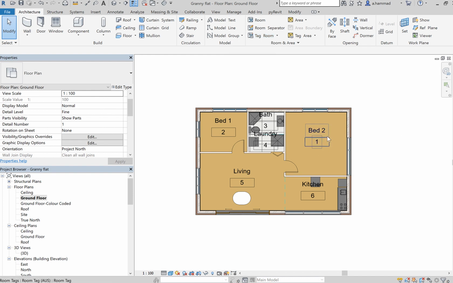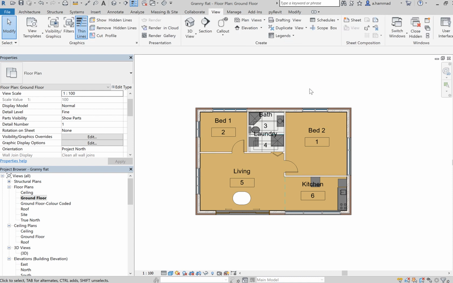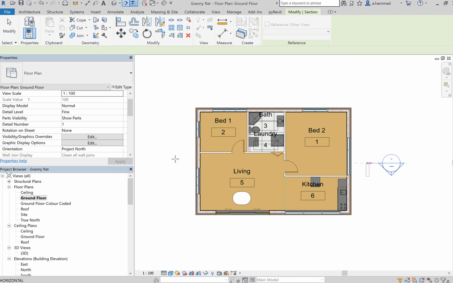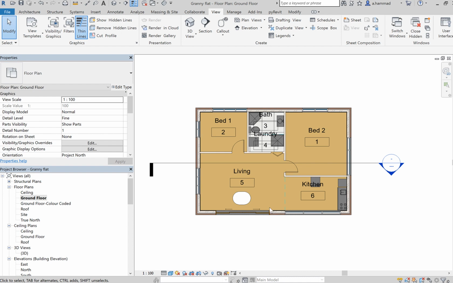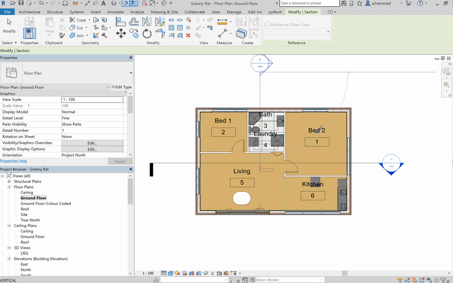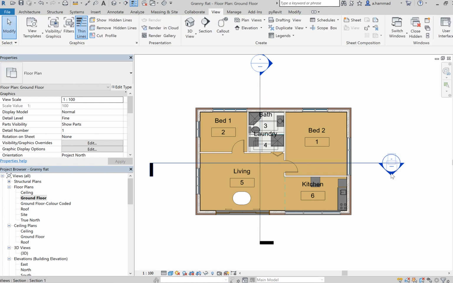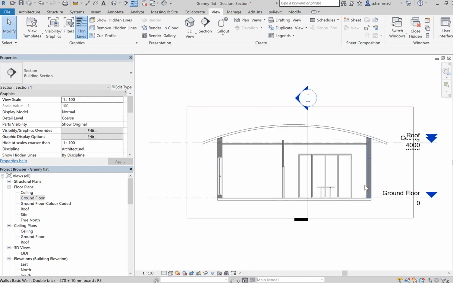Once this is done, you've got to create a section view. Now I'll show you in a minute why there's a need to do that. So let's just first create our section view. If I go to view and then select section, let me create one section over here, and then let me create a section running that way as well, one section running that way. If I double click on this arrow, this is my section now.